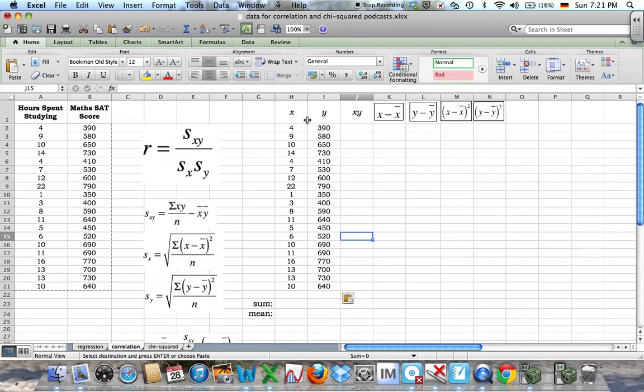So I'm going to start by just taking this data and copying it over here. Now, of course, in your project you would have defined what X and Y are already. Make sure you do that as part of your project. Don't just start using X and Y without any explanation.